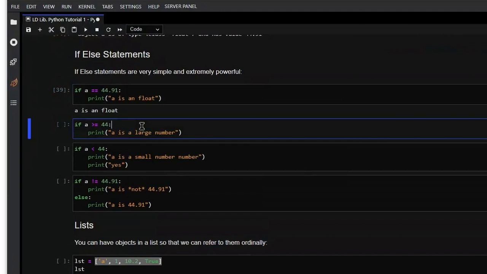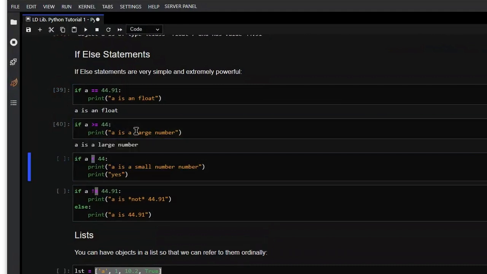You don't only have equal, you have larger, equal to, you have smaller than, and you have also a not equal to. So here, for example, is A larger than 44? Well, it's 44.91. Therefore, yes, it is larger.